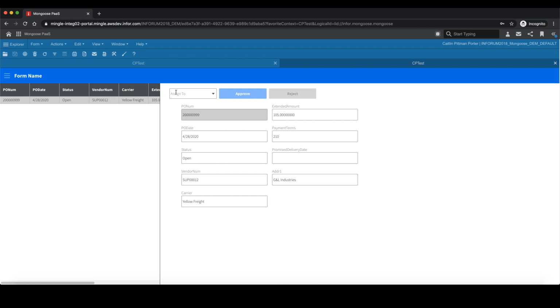Here, you have the ability to assign it to a user. This is a list of the users that were defined on the distribution list within the workflow. I also now have two buttons, Approve or Reject. These are dynamic based on the Actions tab in the workflow. I'm going to go ahead and select myself as the user to assign it to. And when I do this, it does an API call to assign the workflow to this user.